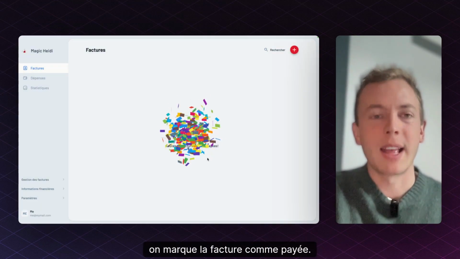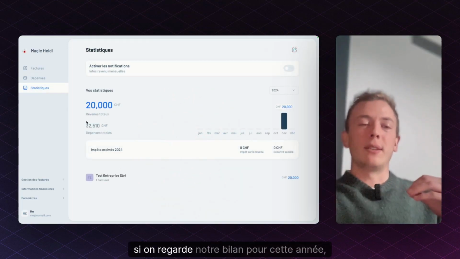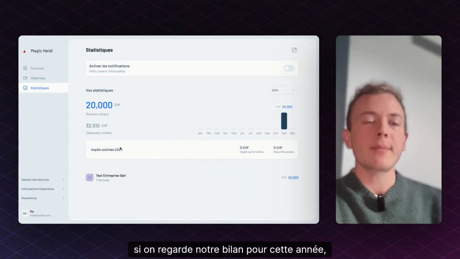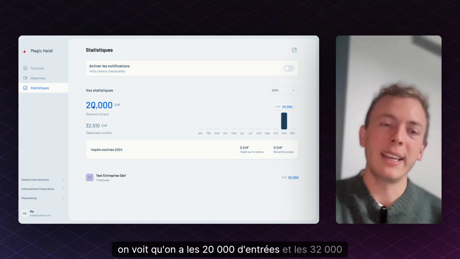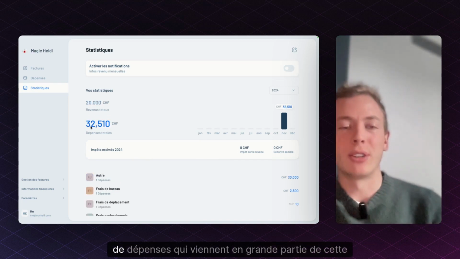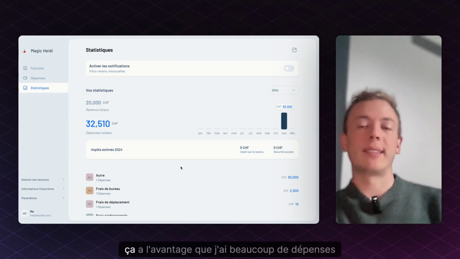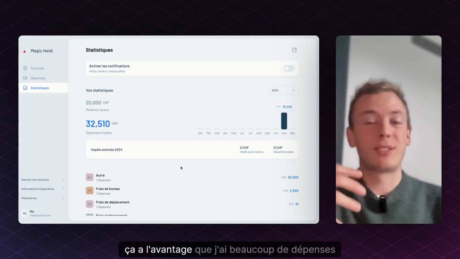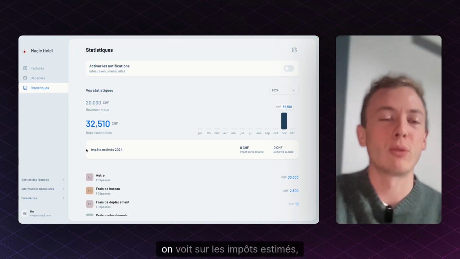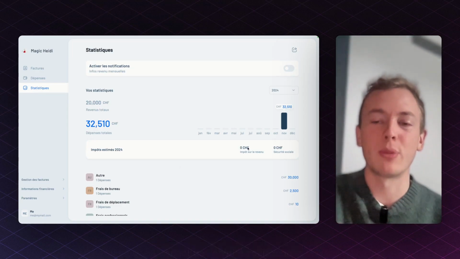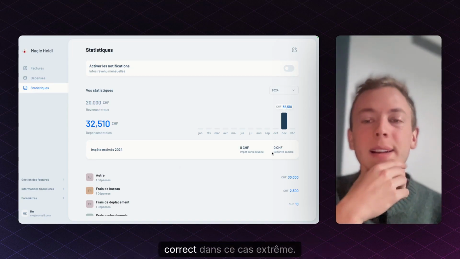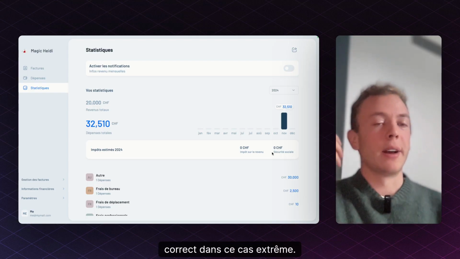There you go. So if we look at our balance sheet for this year, we see that we have 20,000 in revenue and 32,000 in expenses, largely because of this car I bought. As a result, having a lot of expenses this year means I'll pay zero in taxes according to the estimated tax report, though obviously the social security aspect isn't accurate in this extreme case.